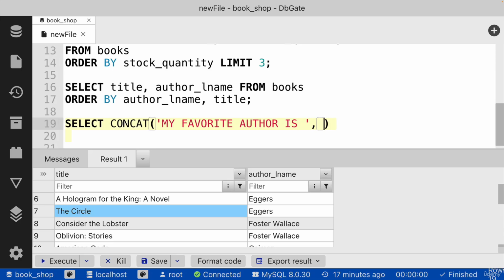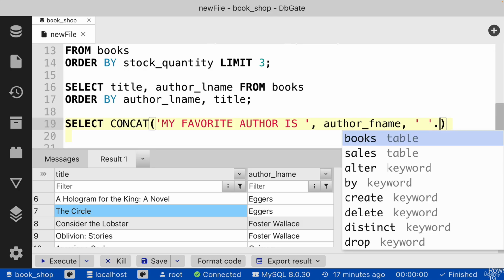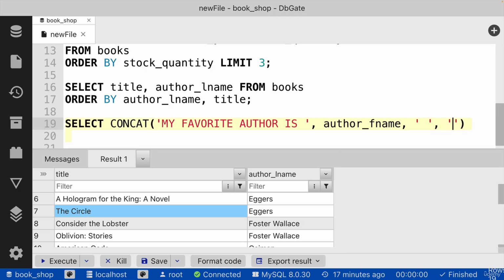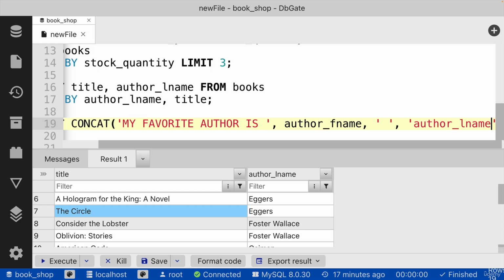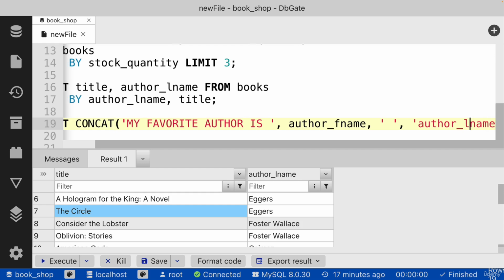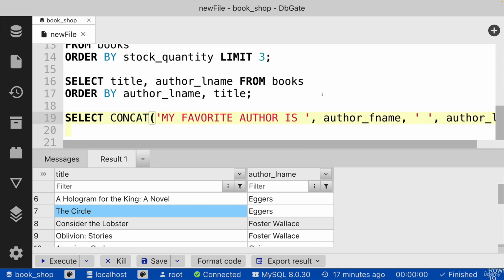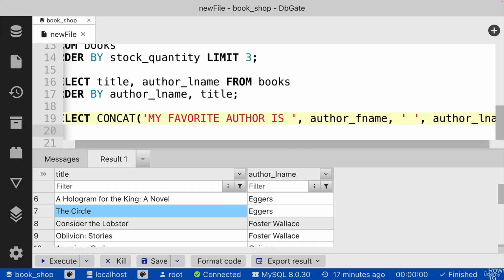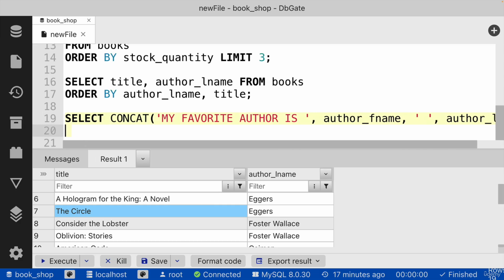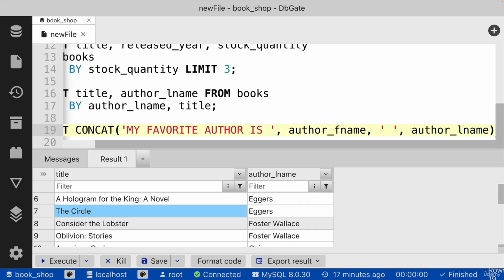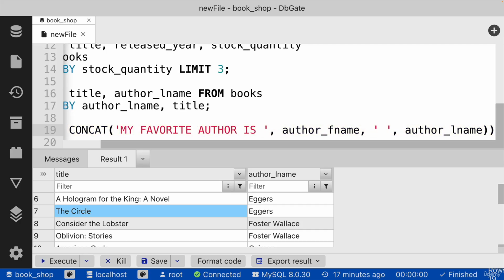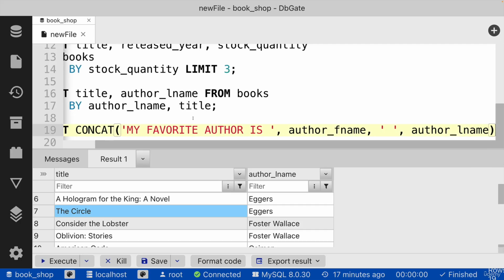So I'm going to put a space there, author F name, and then comma. We want another space, and then comma, author L name, not in quotes. That is an accident, should not be in quotes there. And this is getting kind of long for a single line, at least in this window. So I'm going to then, let me just close my parens here and run that and see what we end up with. Whoops. Let's see.